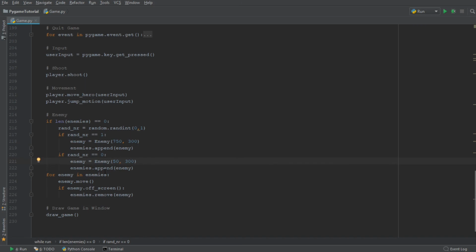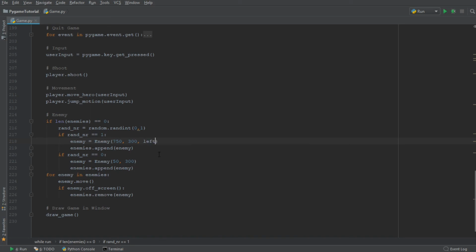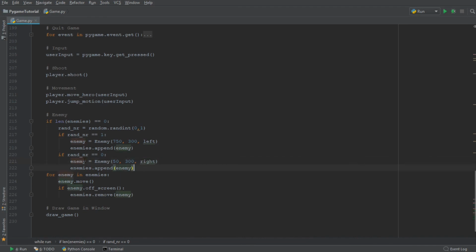Okay, so after we've done that, we also need to pass in another parameter, which is the direction in which the goblin is facing. So when the goblin is moving to the left, he is going to be, of course, facing to the left. And so we're going to pass in another parameter, and we'll adjust the enemy's class in a moment. And if he spawns on the left-hand side, he's going to be facing right when he moves to the right. Okay, so now we have adjusted this and that.